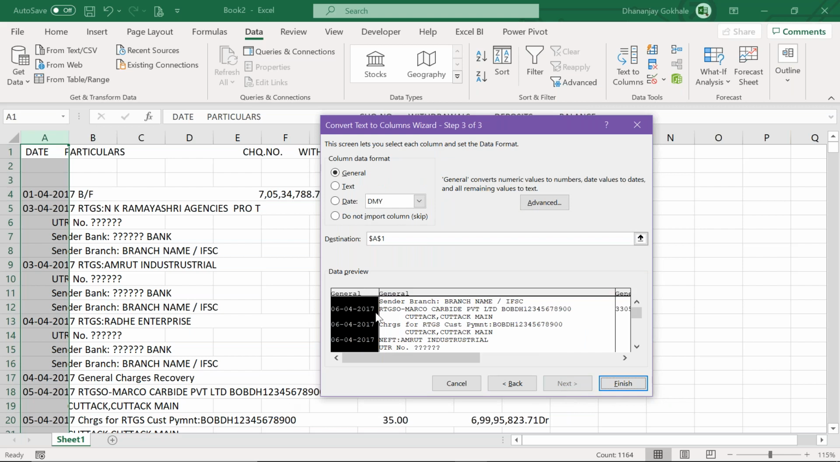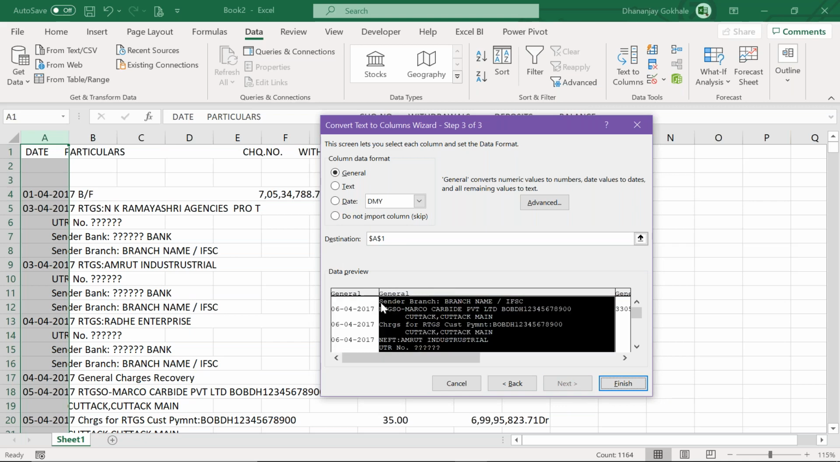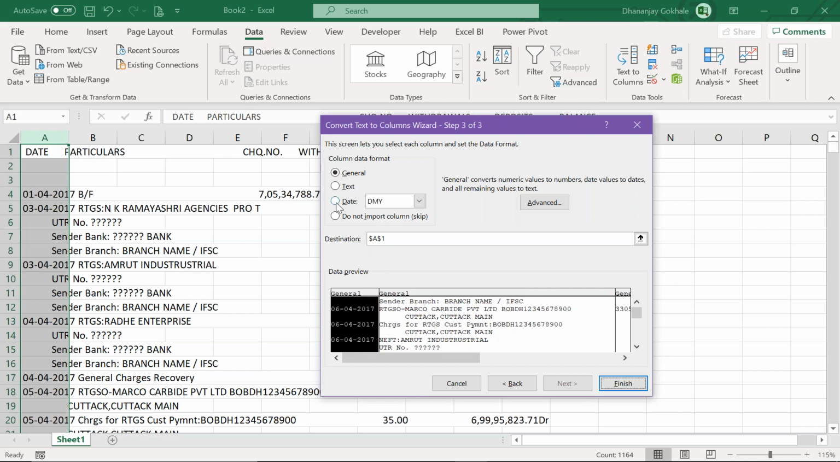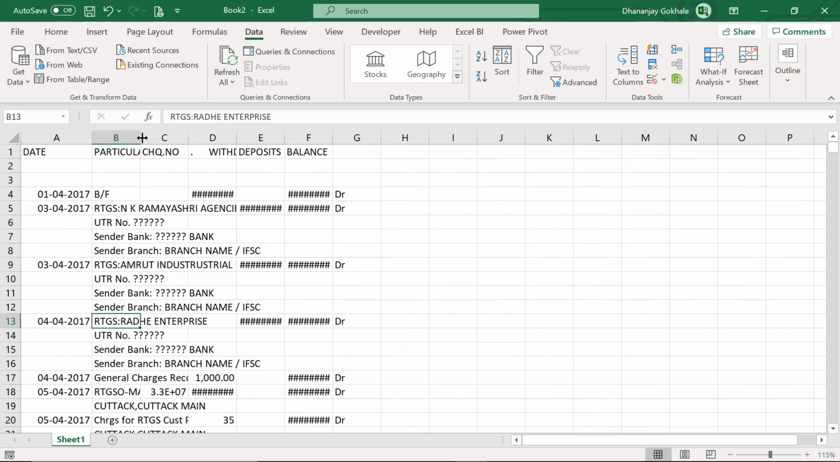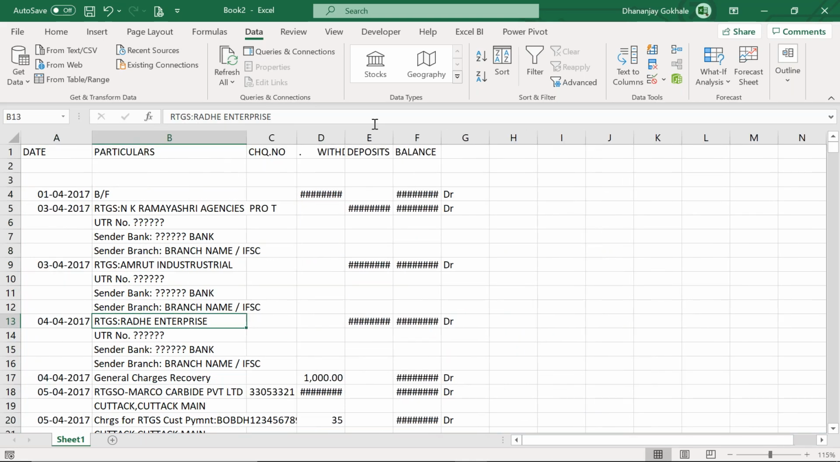Now here we need to give one extra piece of information. Excel doesn't know if we are sitting in India or USA, because date formats differ between India and USA. So we need to select all the columns where dates are there, and tell Excel to treat them as day, month, year format. Okay, let us press finish. So our data is split into multiple columns, as you can see.